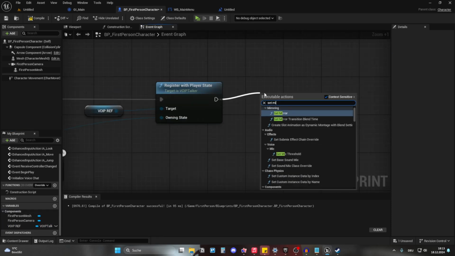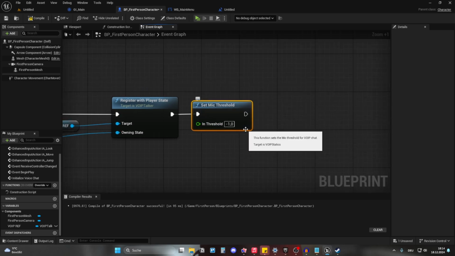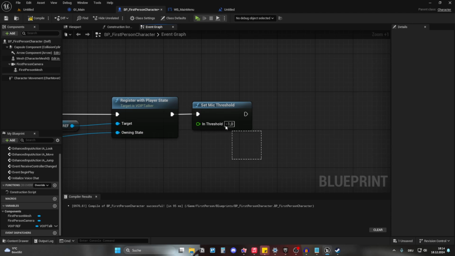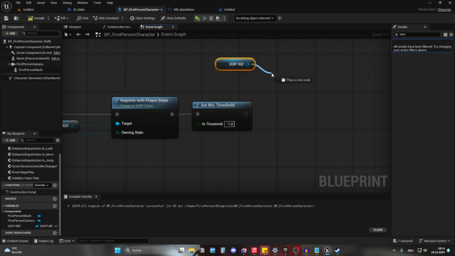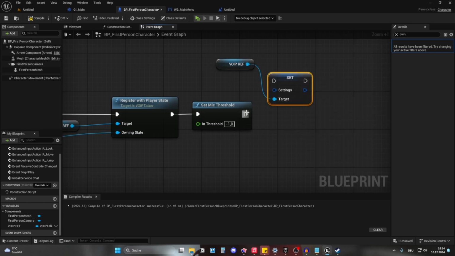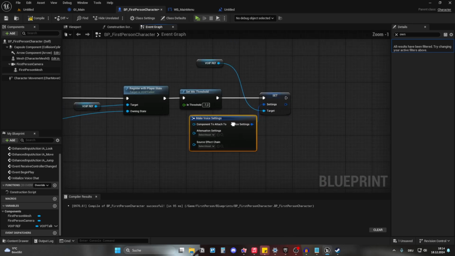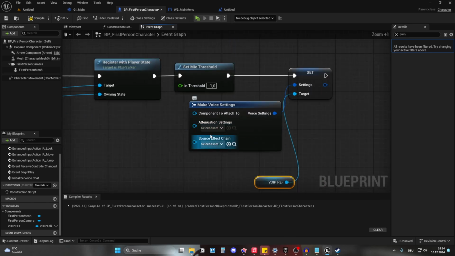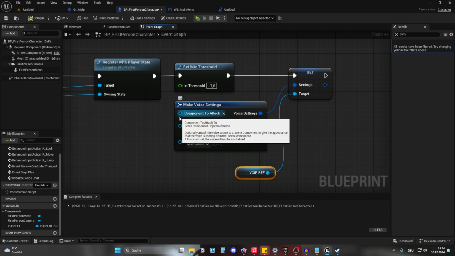Also, you need to set the mic threshold to -1. This is just the threshold for the microphone, basically. -1 sets it to have no threshold. So then we need to get the VoIP reference and set its settings. This is the part where you set the settings for proximity voice chat, for example, or you can add an effect to your voice, like a walkie-talkie effect, and you can attach it to a component.